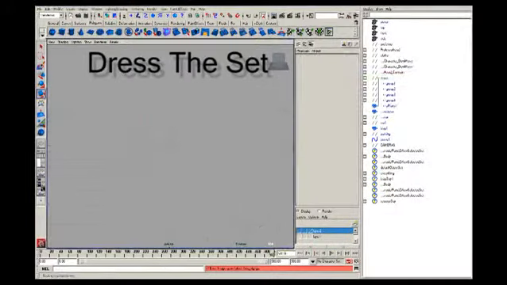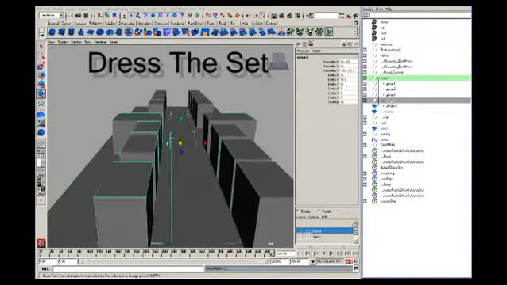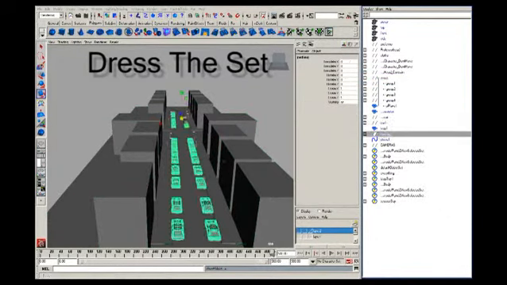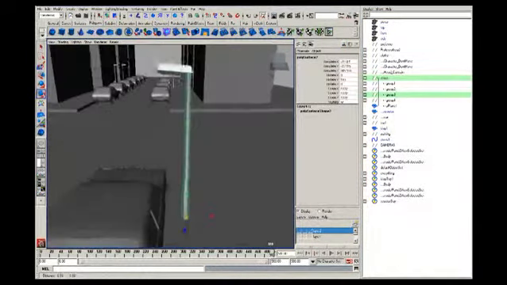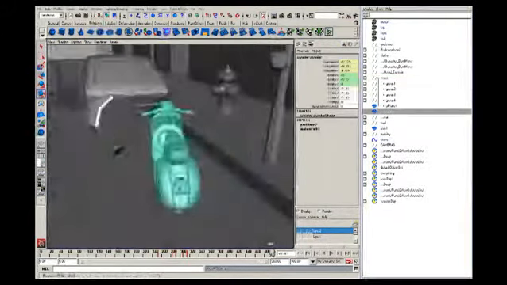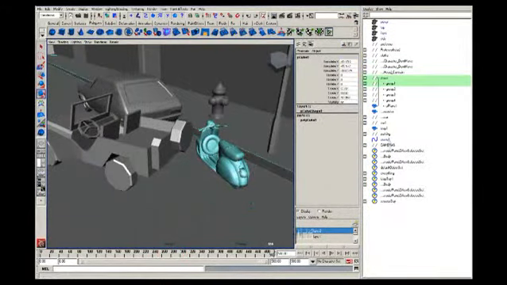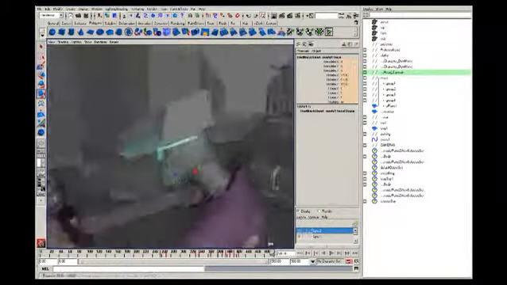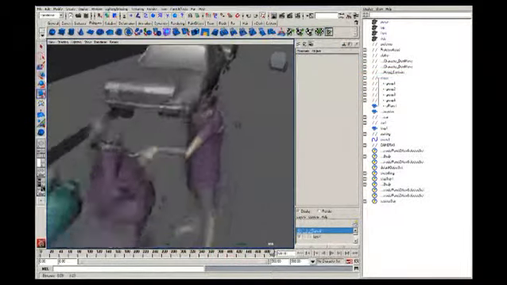Okay, I'm going to dress the set now. I'm just building in my city street, laying it with lots of cars, very hard to find parking, and that's one of the story points in this little story. There's the scooter, the jeep, and the 2 characters. And I'm going to start the stage play.